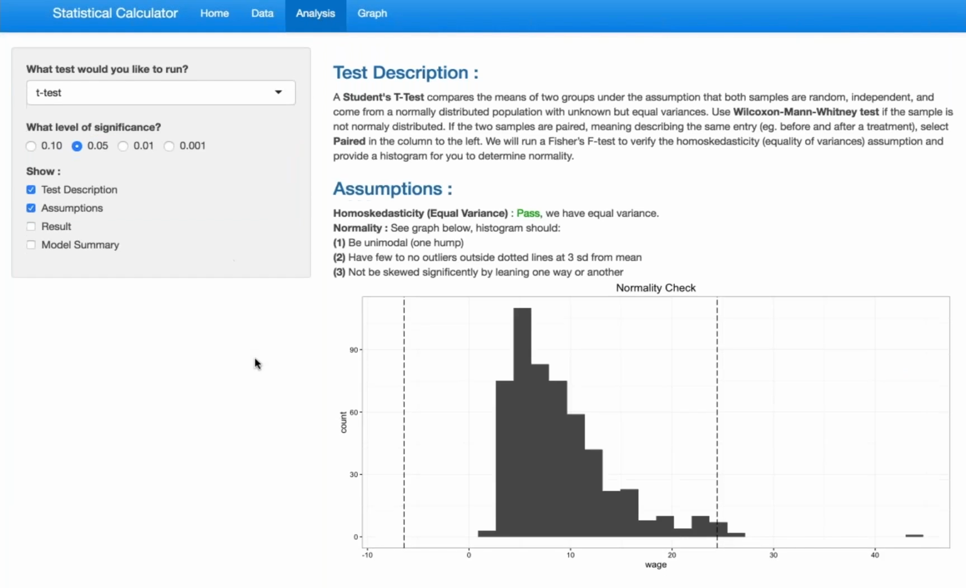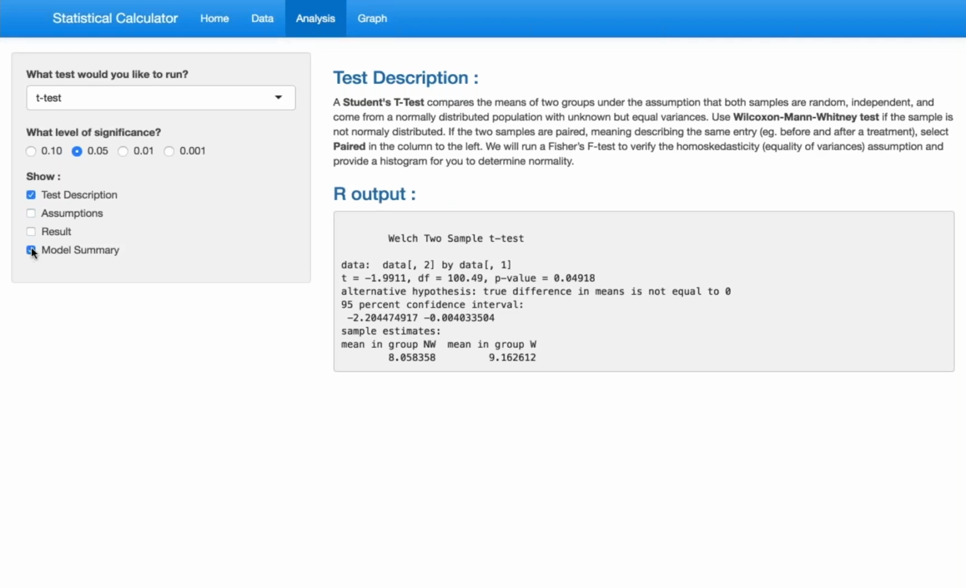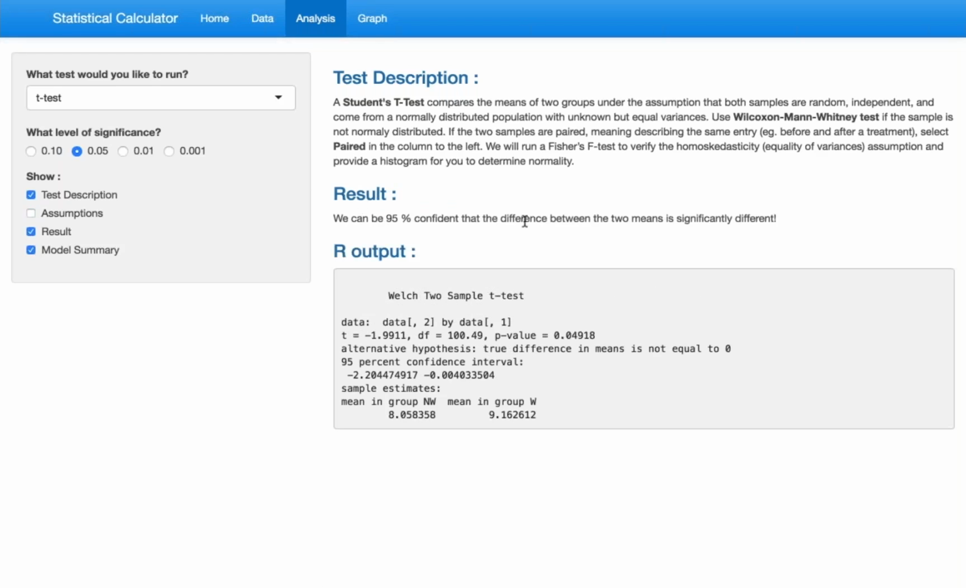Then it can do some simple assumption checking. I can look at equal variance, which passes. I ran a Fisher's F-test, which you can read about in the description up here. I also have a little histogram for normality, and I give a little bit of instructions for what to look for. Now that they've passed, you can look at the model summary and the results, and you can see that we can be 95% confident that the difference in the means is significant.